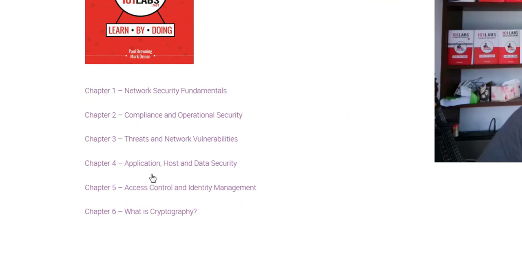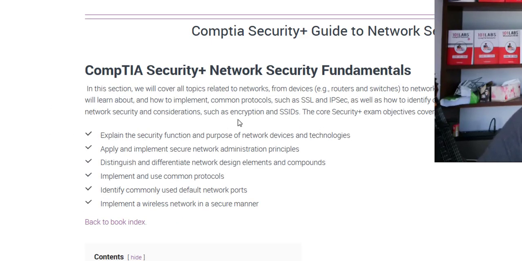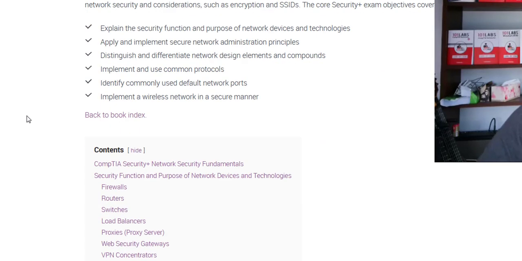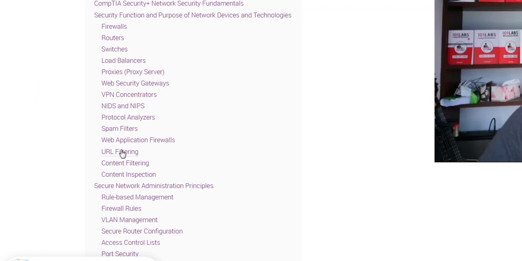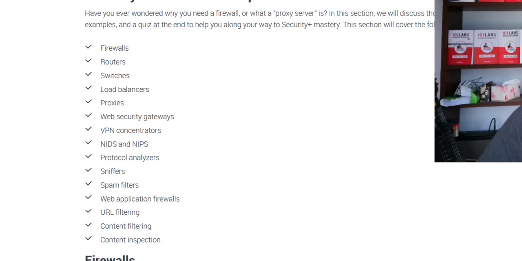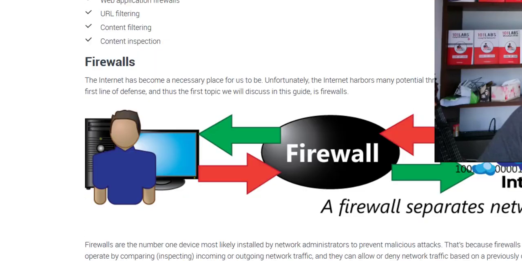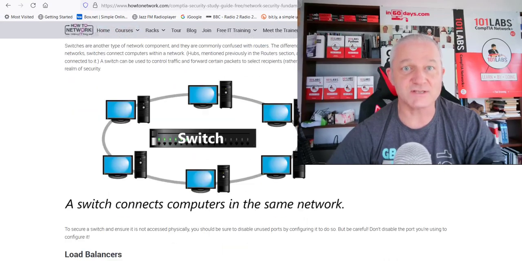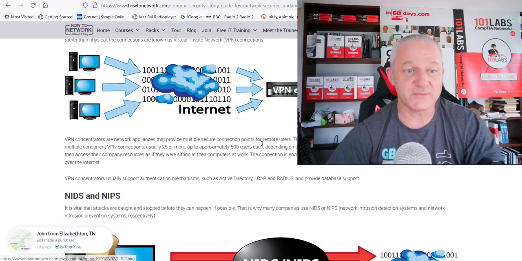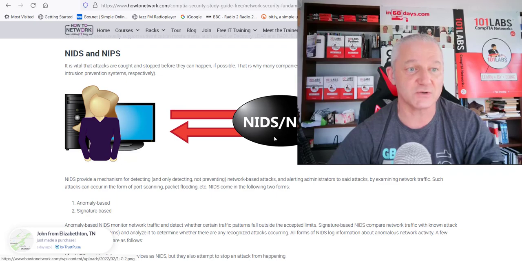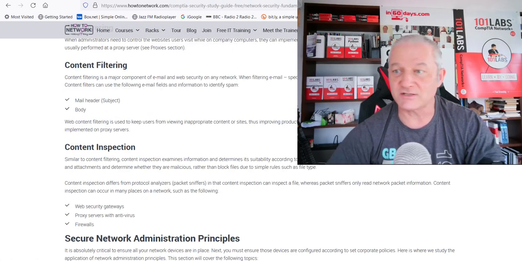Otherwise, here's the Security Plus book. So for example, I'll click on chapter one. This is network security fundamentals, so stuff everyone should know, even if you're not in network security. It gives you a bit of an introduction, and then you can obviously click on the index to jump straight to the bit you want to, or we'll cover firewalls, routers in the context of security, load balancers, so all basic stuff for beginners, and what does a VPN concentrator do, NIDS and NIPS, sorry, protocol analyzers.